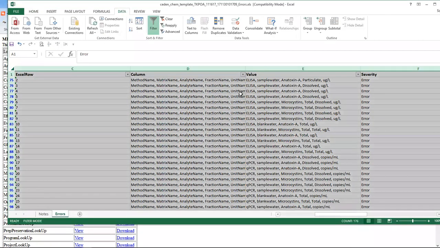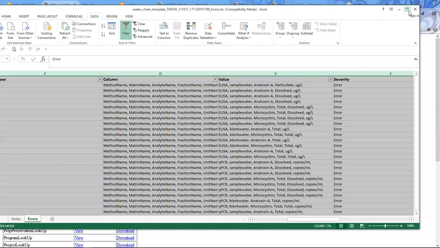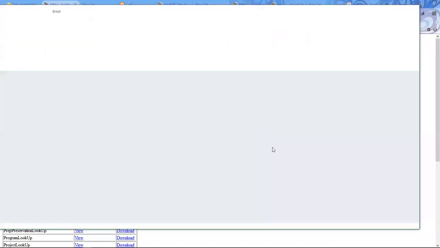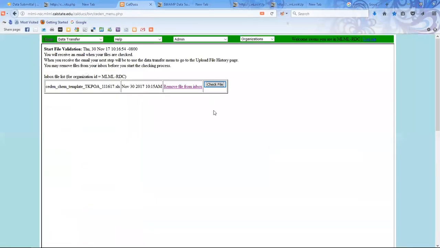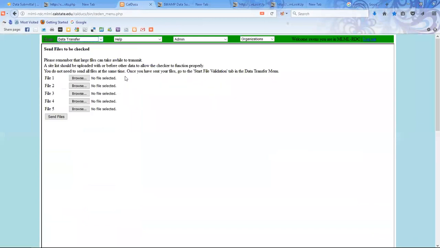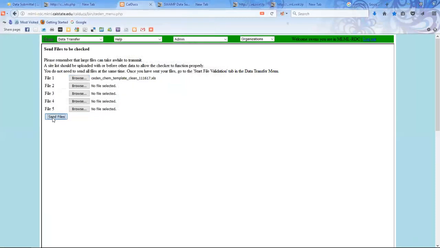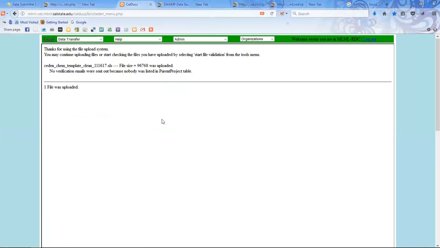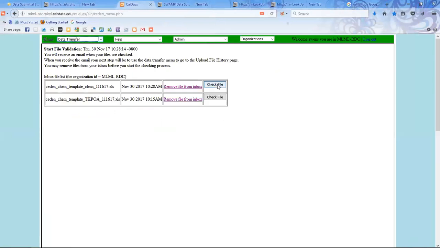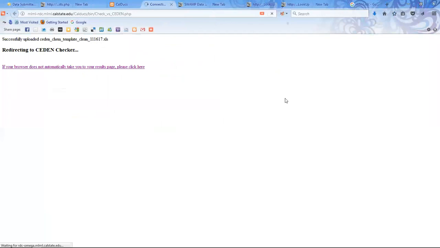Okay, so the process would be running your file, uploading your file, working through your errors. And then once your file is at the point where you think you've cleaned it up, we go back to check the file, and we're just going to pretend that this one is all cleaned up. You'd upload it. Again, you've successfully uploaded, and then go to file validation and check the file.